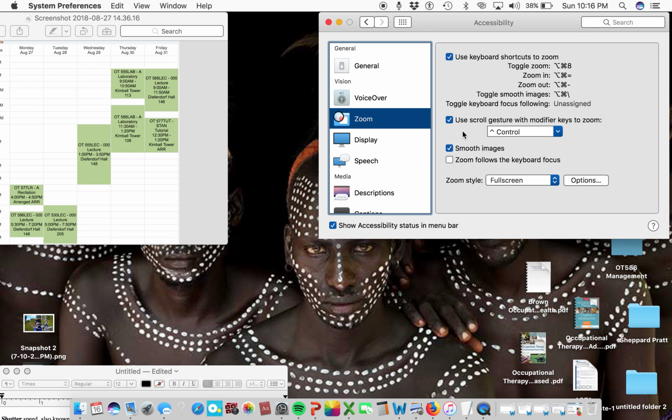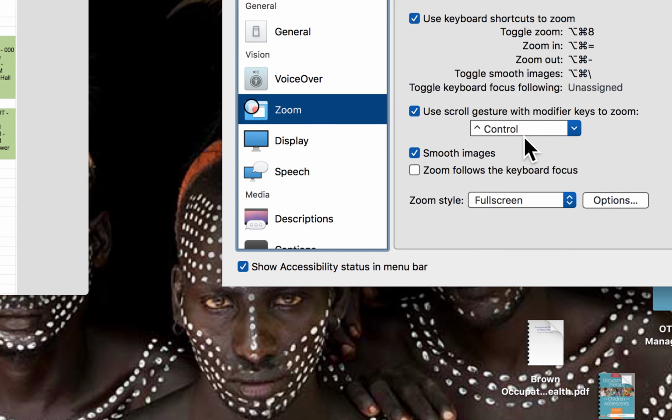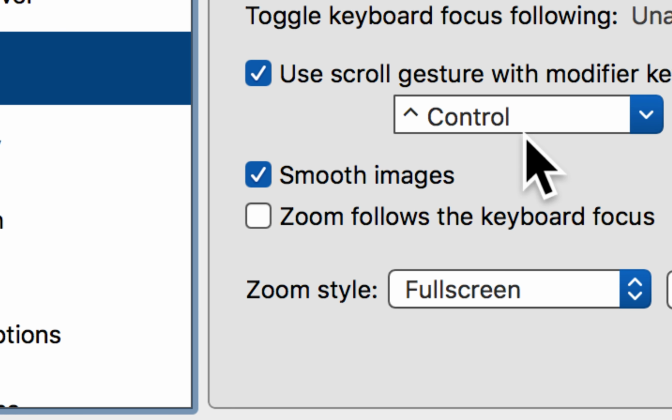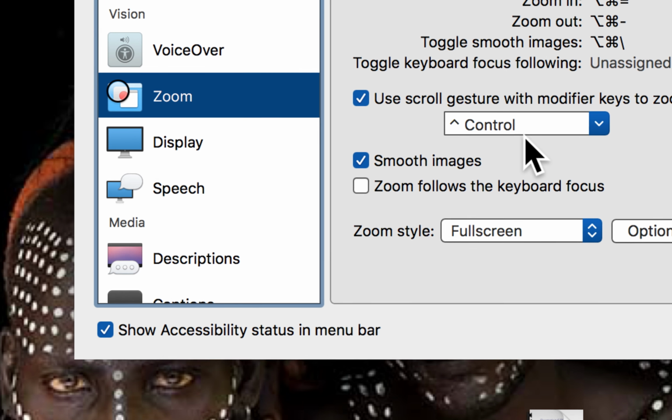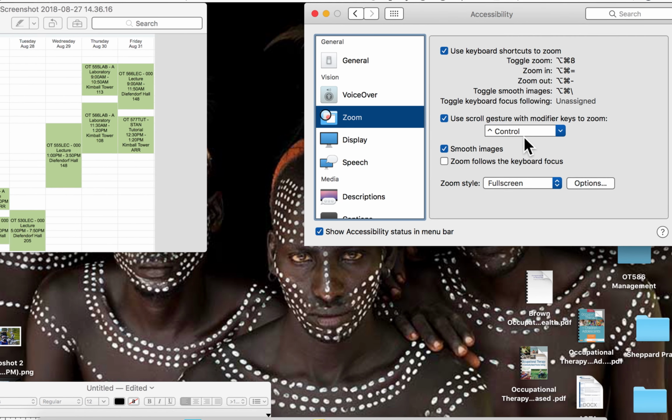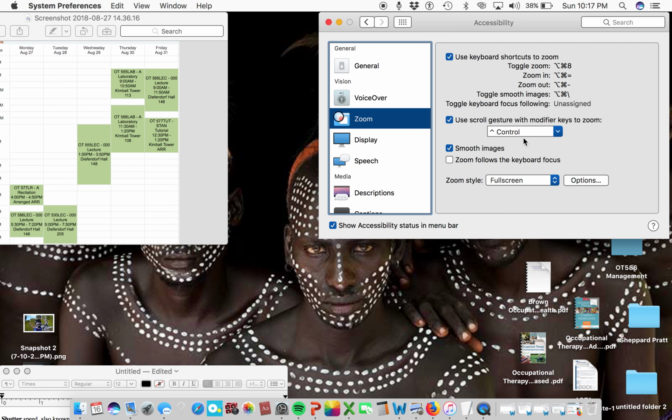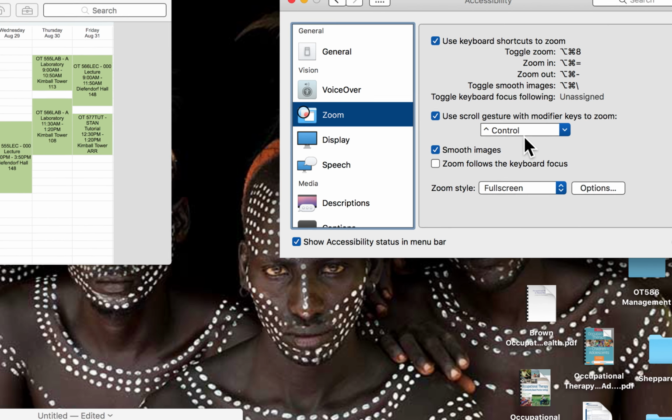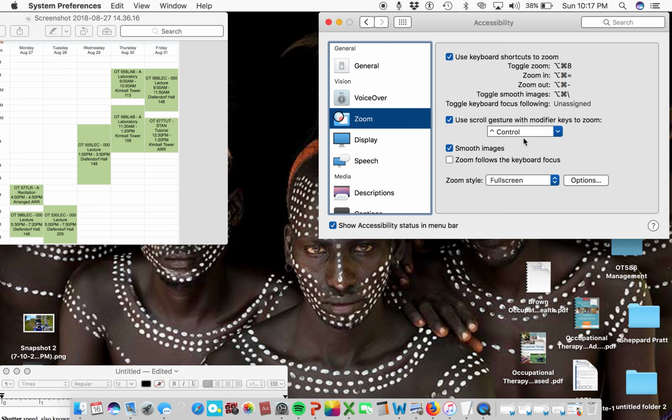There's also a second way of zooming in, zooming out. So if you hold on to the Control and then use 2 fingers on the trackpad, you can zoom in, zoom out that way. Which is nice. It's easier for me. Actually, it's smoother. Less clicks in between.